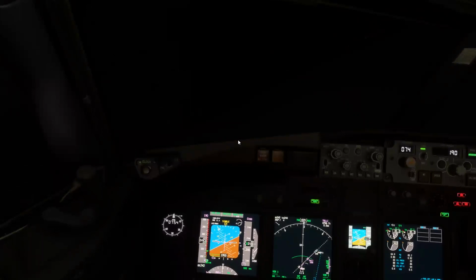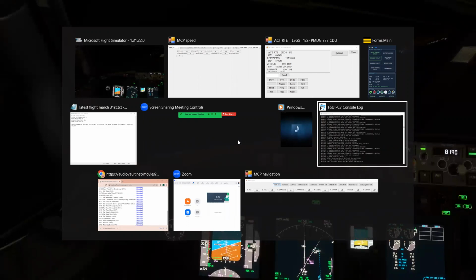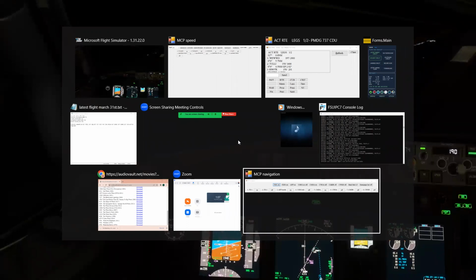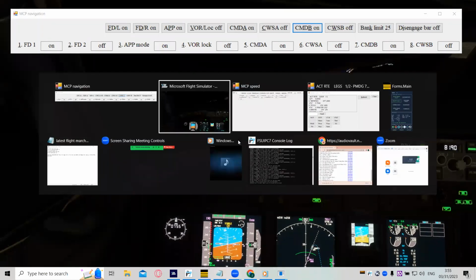MCP speed row 1 column 2. Act RTE legs 1 forms main. Row 2 column 4. No gear transit light off. MCP navigation row 3 column 3. 689 up. Right 14. CMDA on button. CMDB off button. Press. CMDB on. 677 up. Right 7.